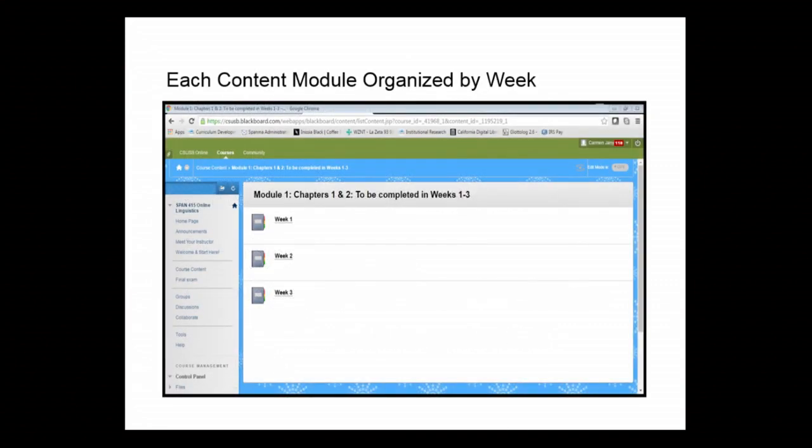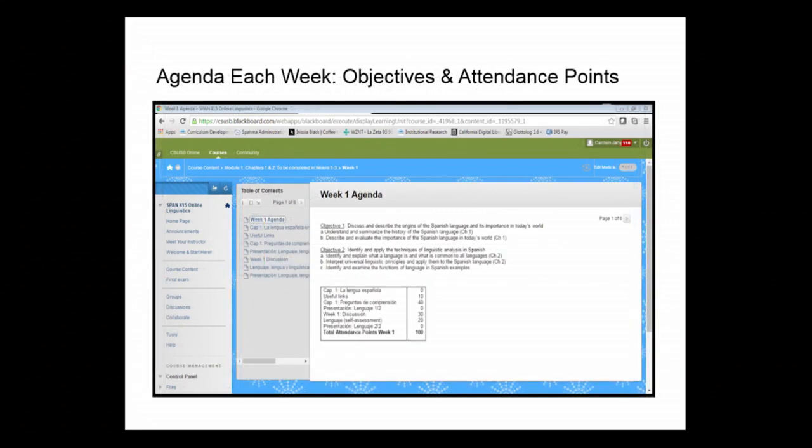So then each module is organized by week. So the students know exactly what they need to do in week 1, what they need to do in week 2, what they need to do in week 3, and then they go on to the next module. And I'll show you, this is how one of the modules is organized. So this is clearly sequenced. Students can go back and forth if they want.